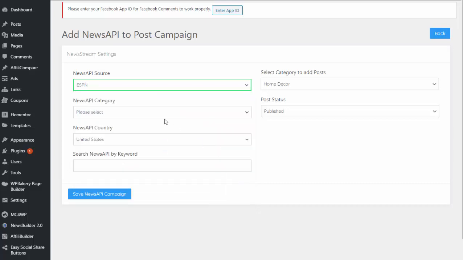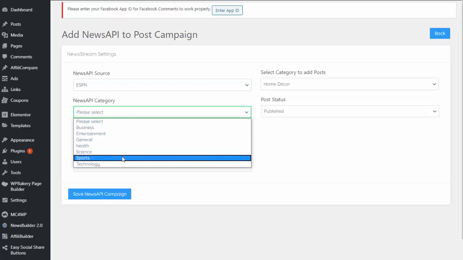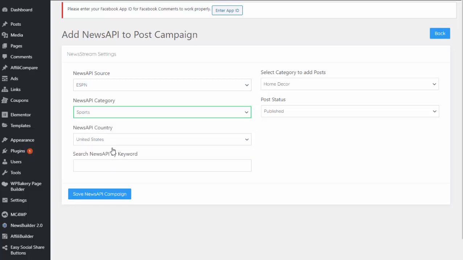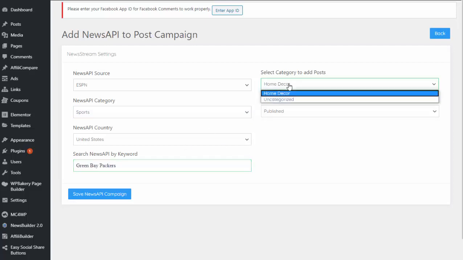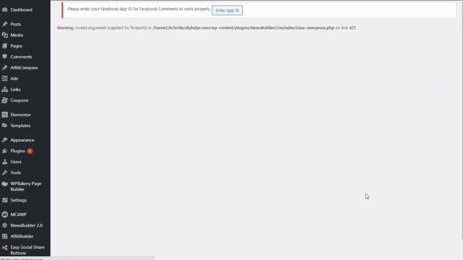So I'm going to choose ESPN. We can choose a category. ESPN is going to be all sports, so I can choose that. We have United States. Now I could leave it as just that, and it'll bring in all types of different news. But again, I'm going to niche it down, and I'm going to do Green Bay Packers. And I don't have my categories actually set up here, but you can choose the category you want it to go in, and I'm going to have it as published. So I'm going to go ahead and save that news API.